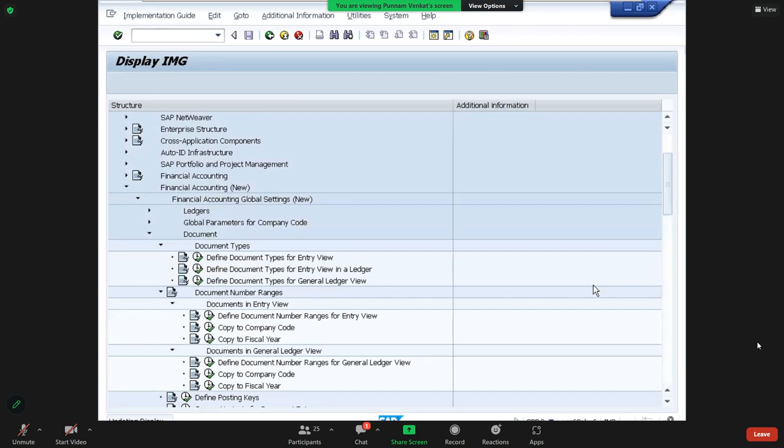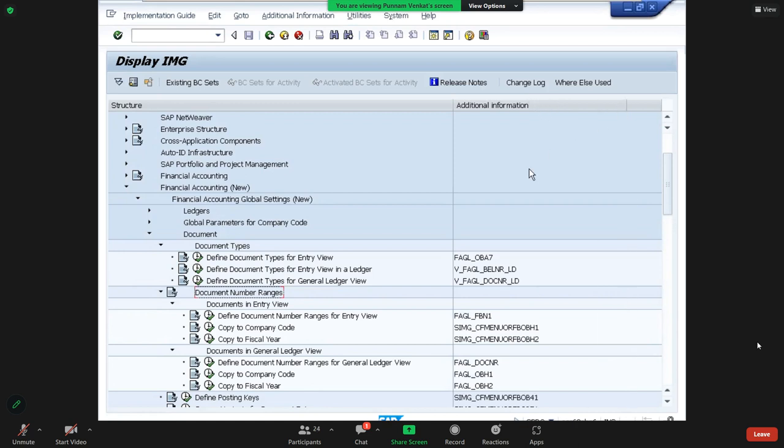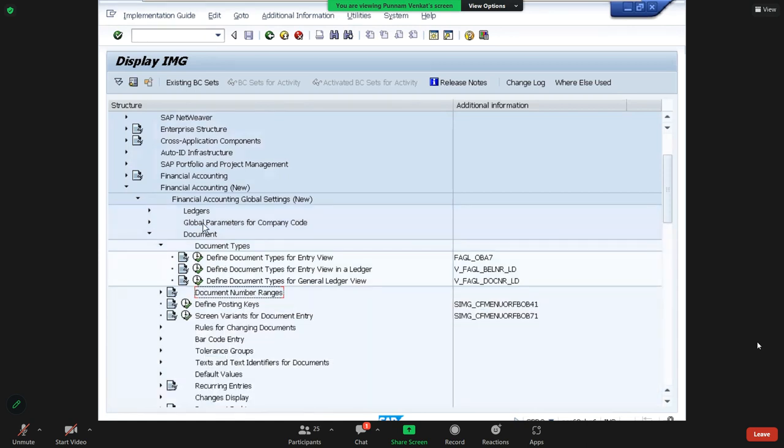Guys, can you please note this down? Note down the path: Financial Accounting (New), Financial Accounting Global Settings, Document, Document Type. Note down these three headings for clarification of what we are going to configure: define document type for entry view, define document type for entry view in a ledger, and define document type for the general ledger view.